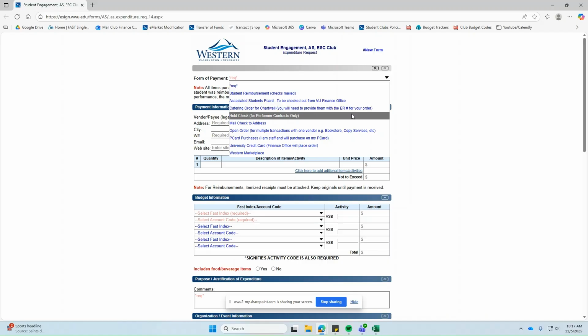You can also do hold check. Like it says right here, this is for performer contracts only. You can mail check to address if you're paying an invoice, for example, and they give you an address to send the check to. You can use this option. You can also do an open order, which is what you're going to use if you're doing an order with another office on campus, such as the Publicity Center or the bookstore.